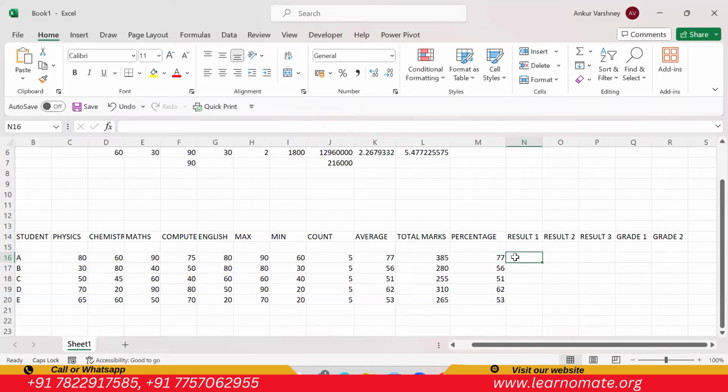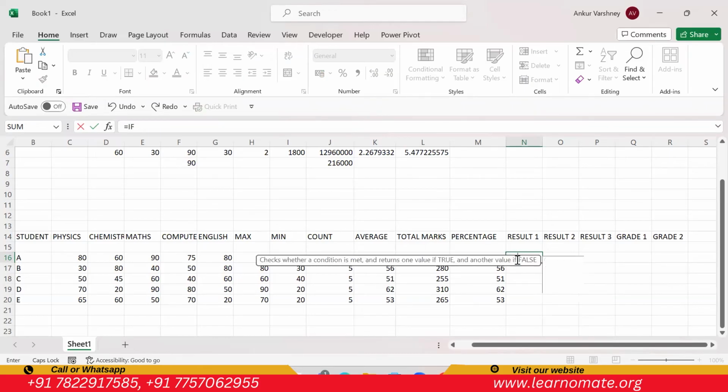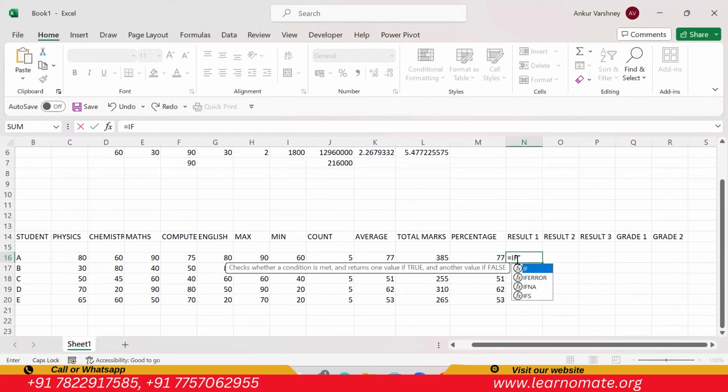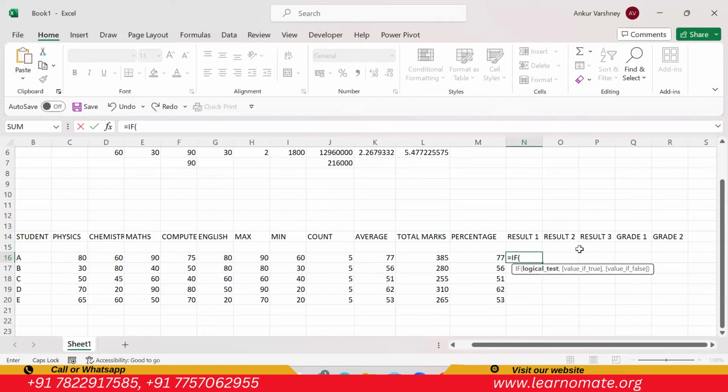So for that, we have to apply the IF condition, the if-else condition. Let's see how. It's very simple. Before applying any formula, you have to write the equal to sign. You have understood this, yes or no? Now, to apply the IF condition, write IF and open the bracket, the parenthesis. Now you have to give the test. It's asking you to give the logic.